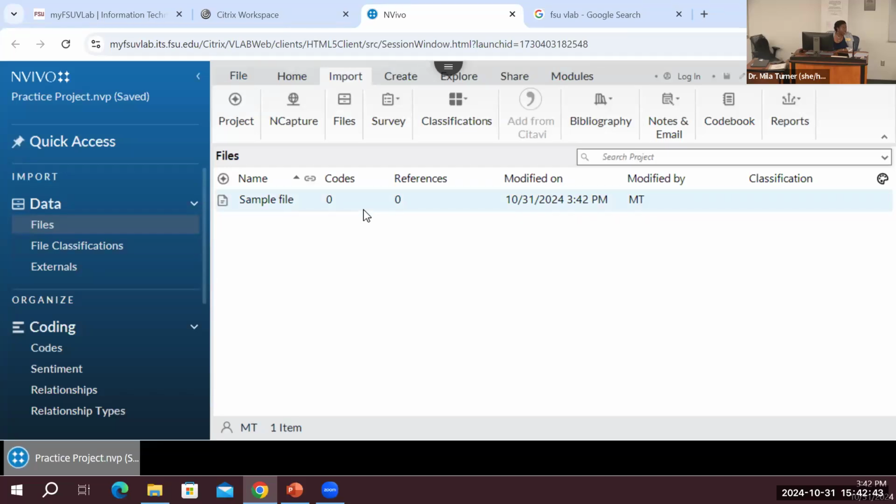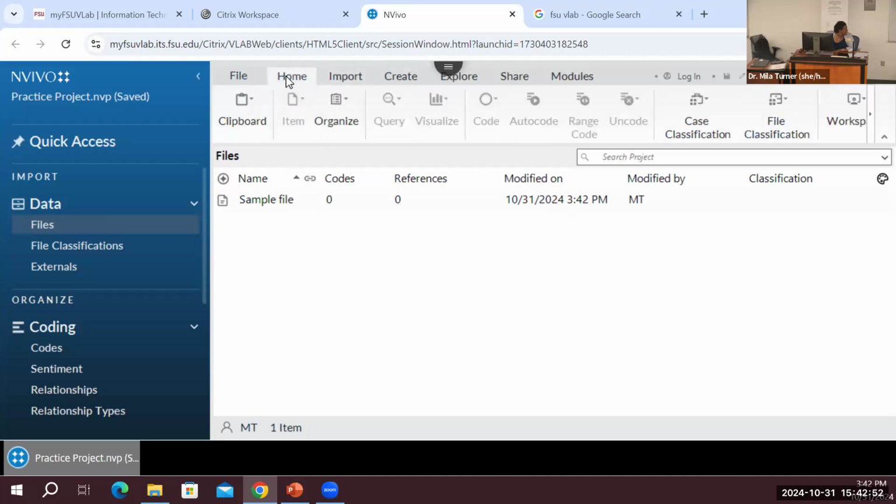Otherwise, it's going to live in the lab and you're not going to be able to access it unless you're logged into the VLab. Okay, I'm going to go back to the home screen. And since I saw those other files, I have them in another project.